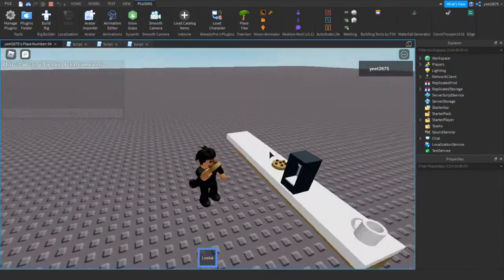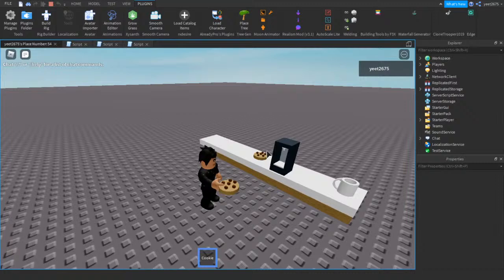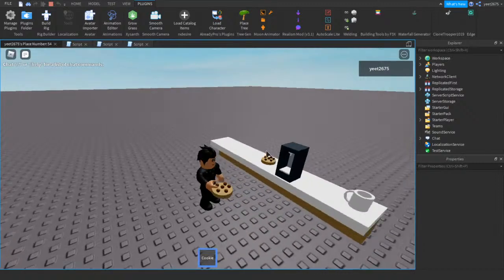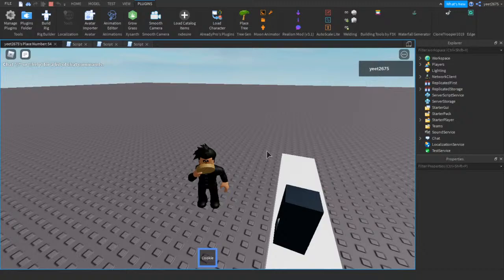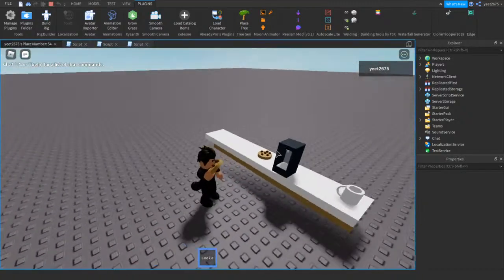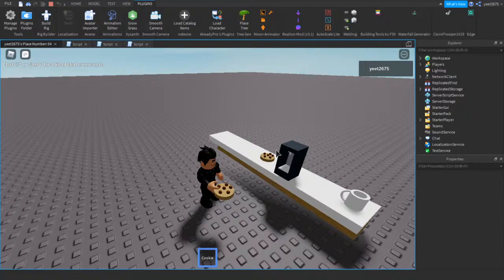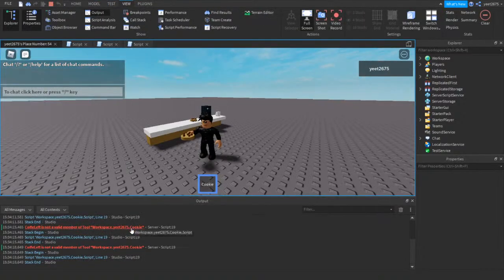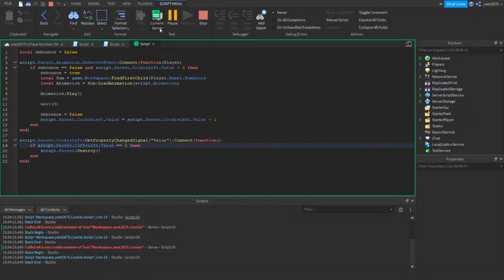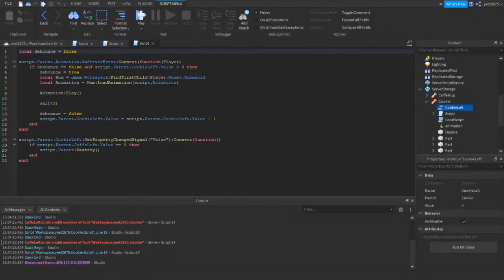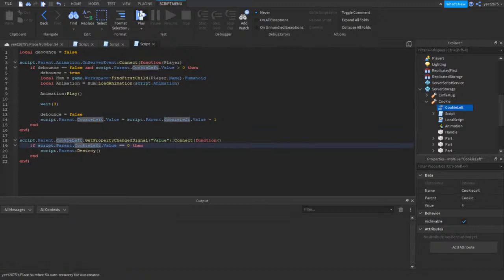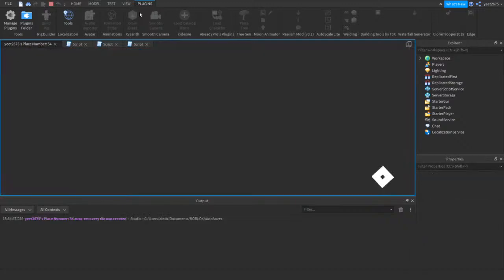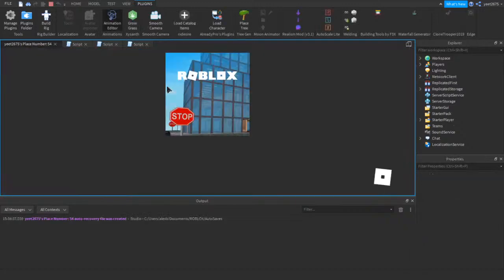So click the cookie, click to eat it. That looks like it's working. And then you've got 4 goes. It hasn't destroyed itself. That's why. I thought I changed this one. Never mind. We still need to change cookie left to see if it works.